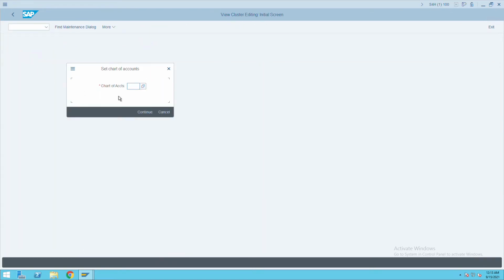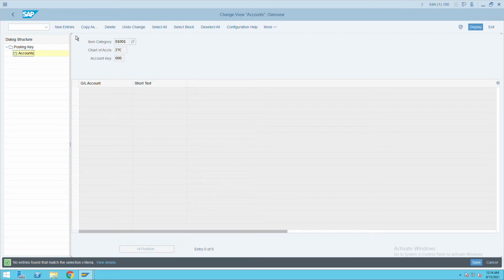Click on account. Give your chart of account ITC, and click on new entries. I will give my GL account as 2001. So when I create 2001, I will make sure that I create it as a zero balance clearing account, and here it will also give a warning message saying that it is not created. That is fine. So when I create, I will make sure that I create this as a zero balance clearing account. Okay, go back.